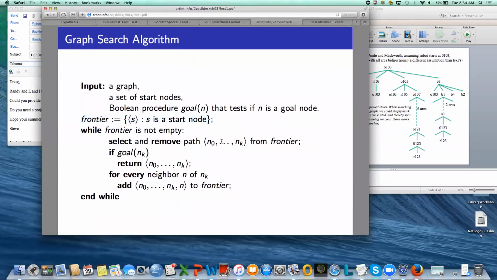So we take off this path, the next path, through some method. The method that we use is going to be what determines whether this is a depth first search, a breadth first search, a lowest cost search, or some other kind of search. If the very last node in this path is a goal, then we return that path. We found a way of getting from the start state to a goal node. We return the path, and the agent can then follow that path from the start state, this place that it actually is.